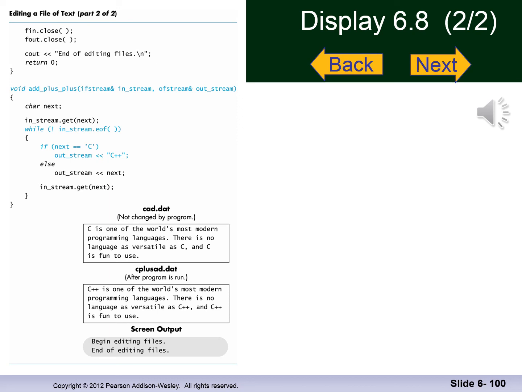Else just echo. This is a simple find and replace that you see in many, many word processors, only it's doing the find and replace at the character level. It will continue to parse through the input file, echoing the output, and only changing the output when it finds a capital C. And it will continue to do that until it reaches the end of file.